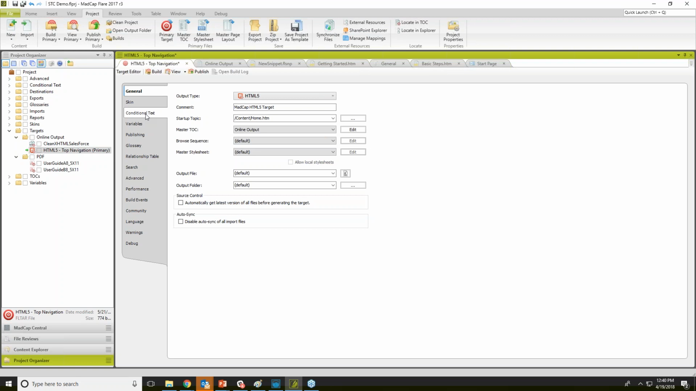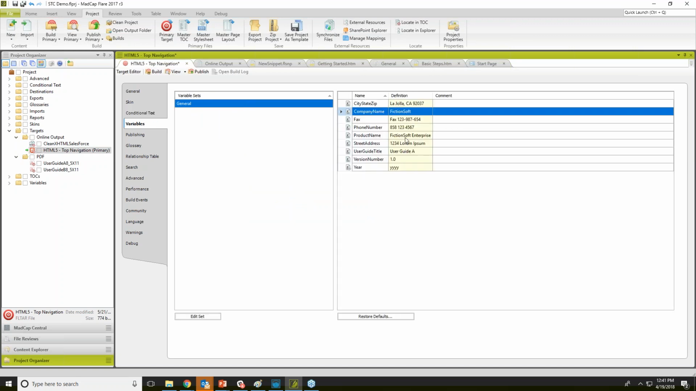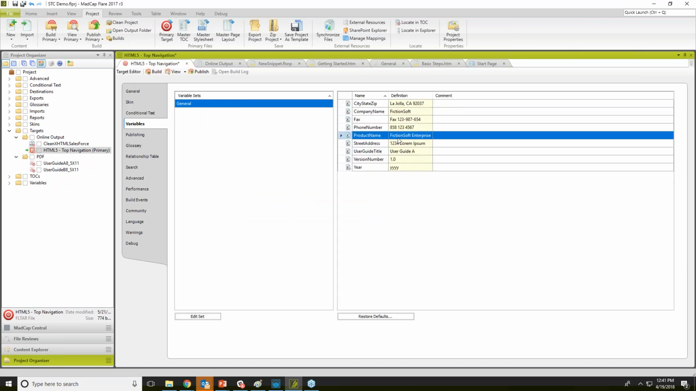The other thing I want to mention is conditional text. This is where we tell the target, okay, of those color-coded markers, what do we want to include or exclude here? I do want to touch quickly on variables. Remember, we changed that product name variable for FictionSoft to FictionSoft Enterprise. What you can do here is you can actually override that variable definition at the target level.